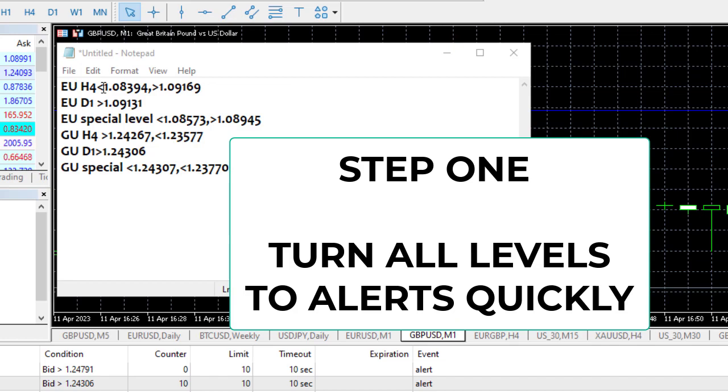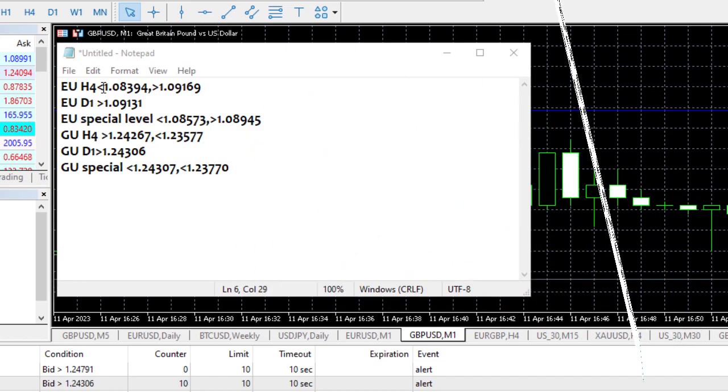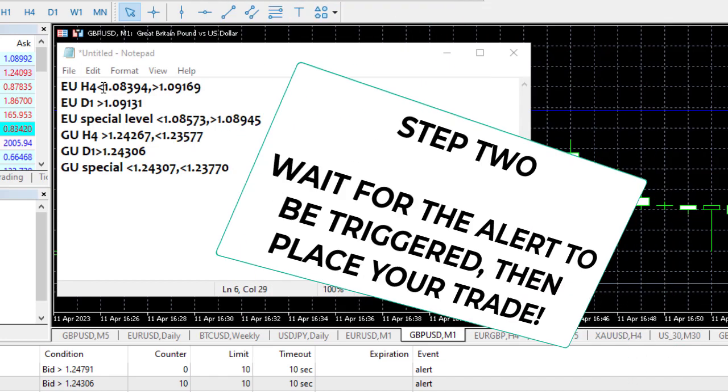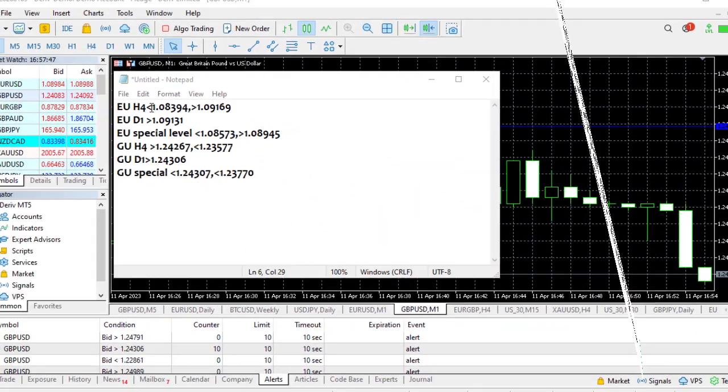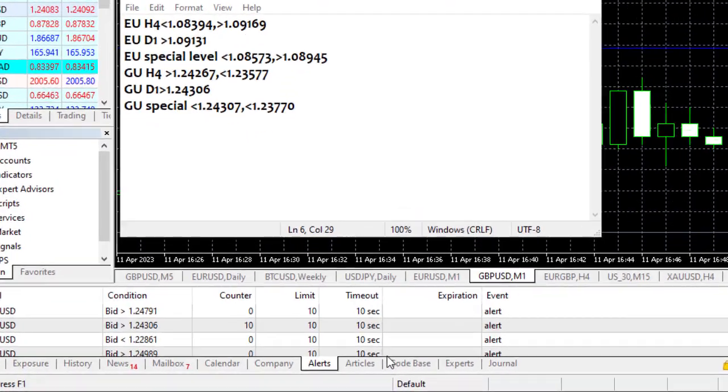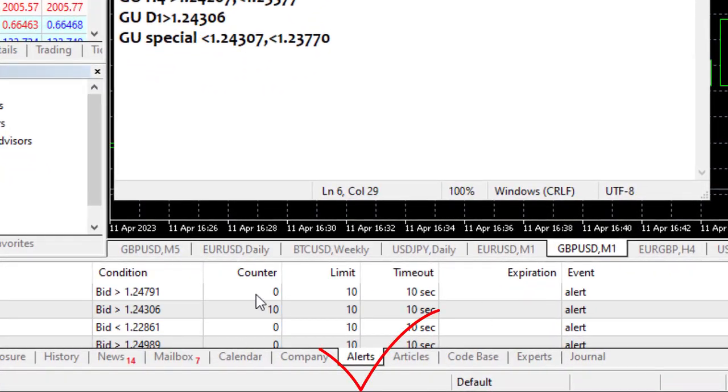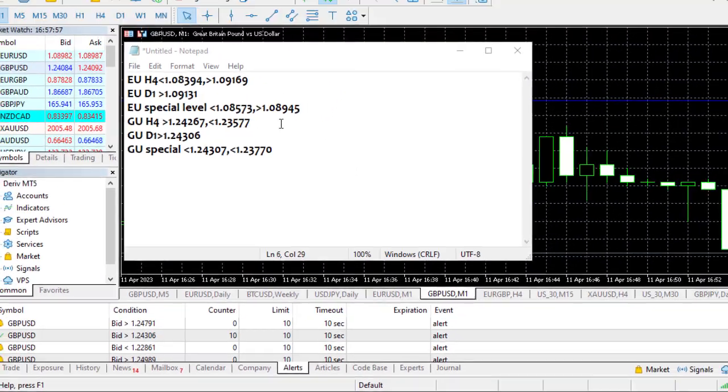Now there are just two steps you should do once you receive these levels. The first step is this. The moment you receive these levels, put everything inside your alerts. When I mean inside your alerts, turn them to alerts. Your alert is under here. You're going to execute the alerts on this software. This is the MetaTrader software.